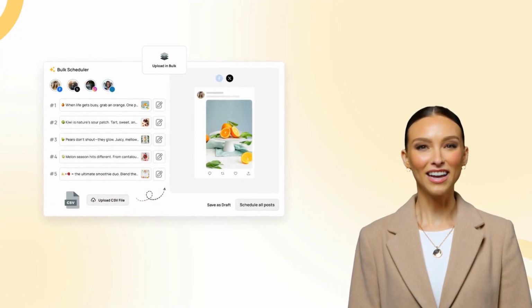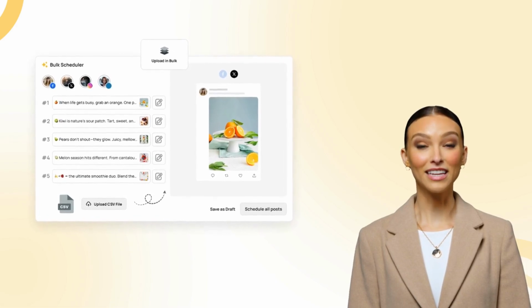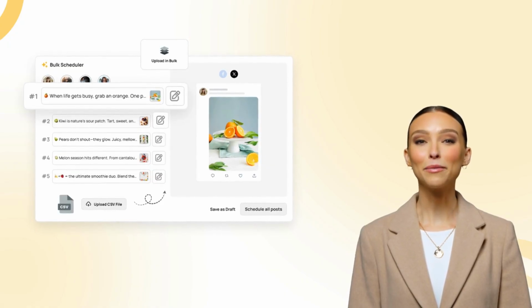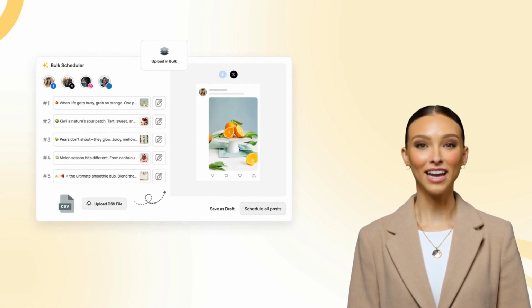Before anything goes live, you'll get to preview each post, exactly how it will look to your audience on different platforms. If you see something that needs fixing, just click to edit.